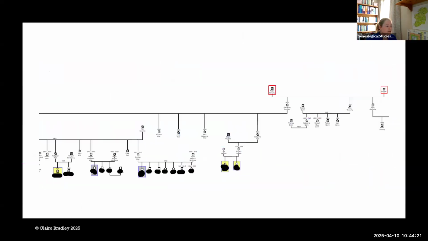Okay, here's another example, and I've deliberately left this a bit small because these are working trees, and I don't want to accidentally display anything that I shouldn't. So this is a paternal cluster of mine, and I call it my mystery cluster because I actually don't know how these people relate to me.